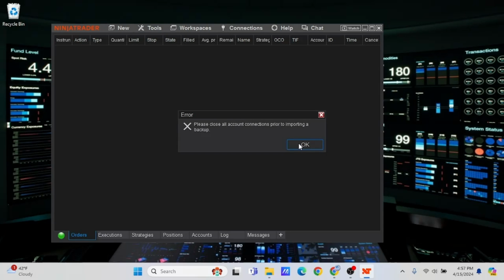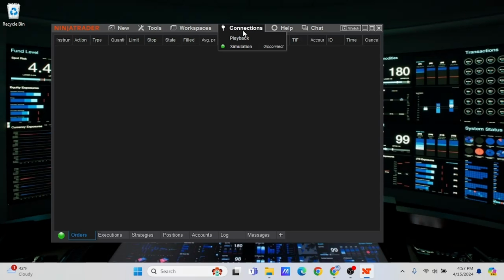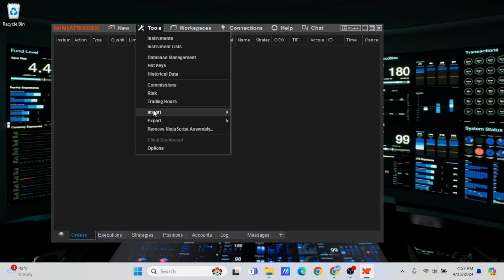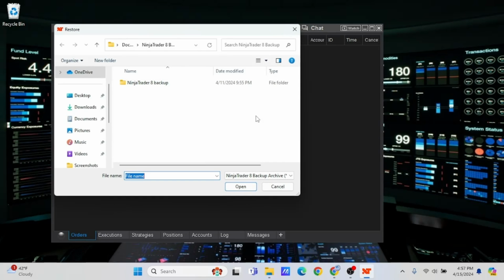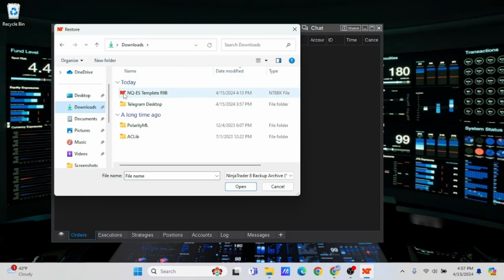Click on that. Oh, my apologies. Go to Connections first and then disconnect from any connections you have. And then you can go into Tools, Import, and then Backup File. And then we're going to go back to downloads. And this one should be in the Dropbox as well. The one that says NQ-ES template R9B.